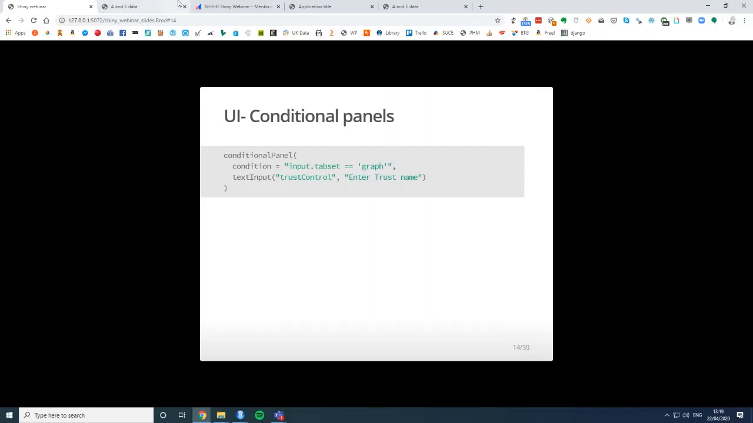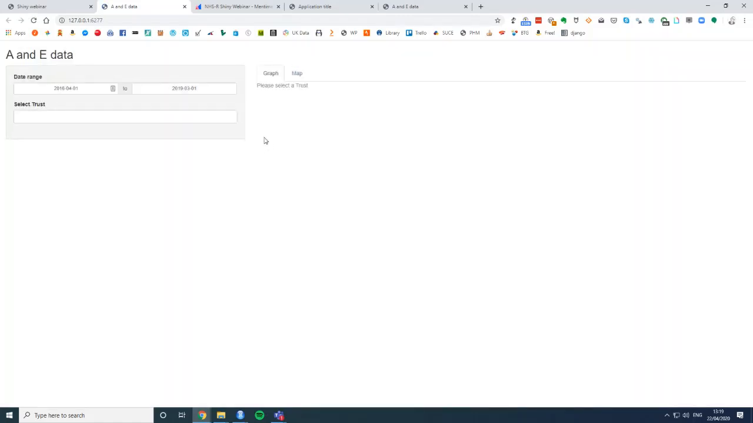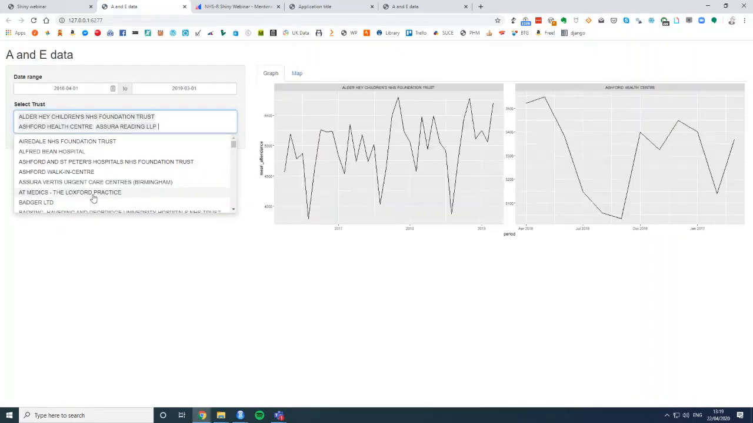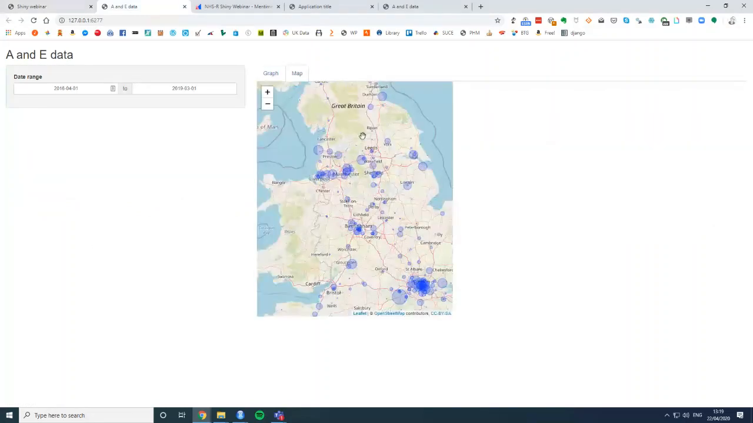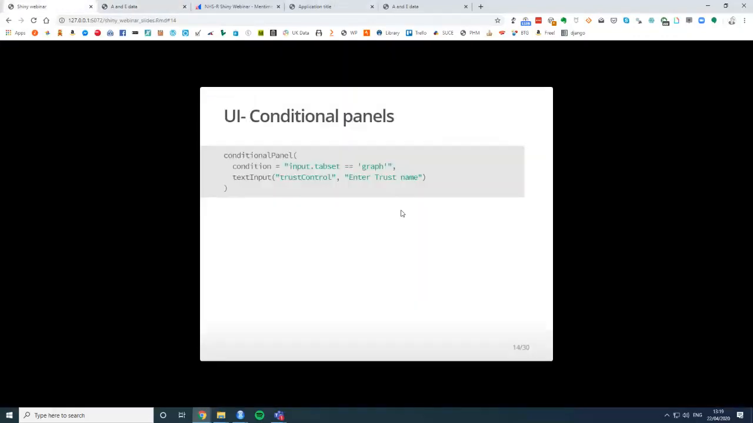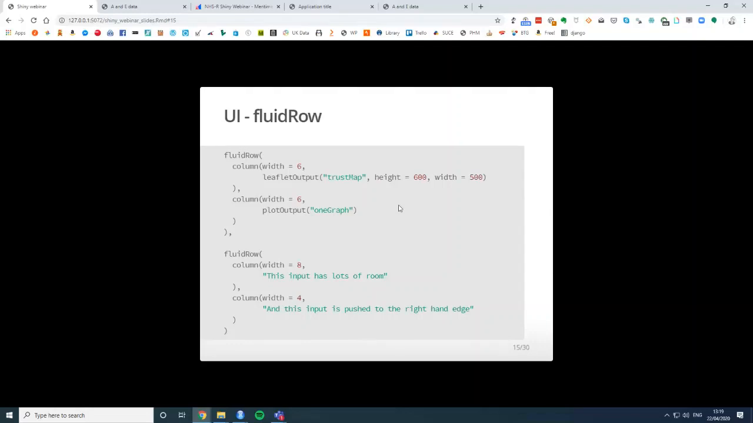Let's just show it working. Oh, it's reset itself. So as you can see here, this control controls the graphs, but when we're over on the map, it doesn't do anything because all the trusts are shown on the map. So you can see it disappears. That's good UI design: whenever a control is visible, it should do something. That's a basic of UI design. So that's something else you might want to do.